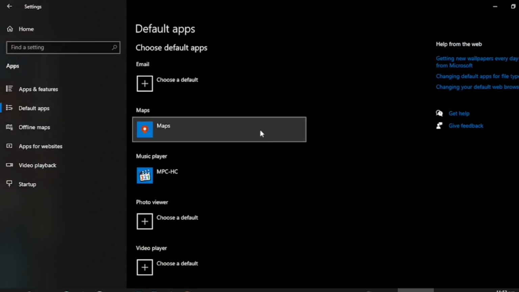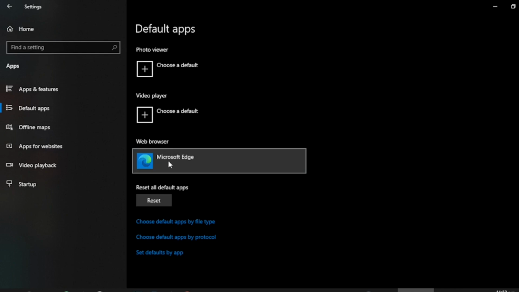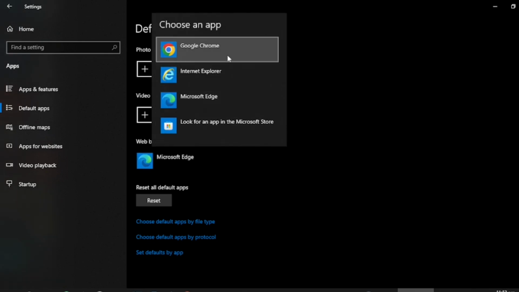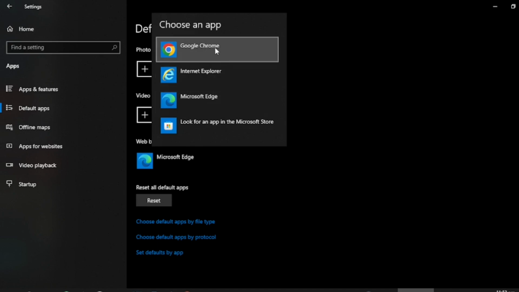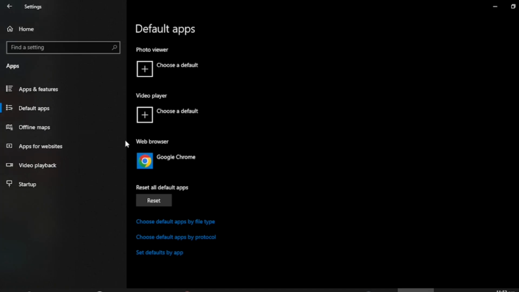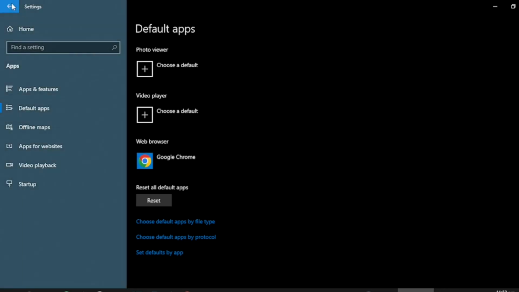If I click on it and then scroll down to Web browser, you see here I have chosen Microsoft Edge as my default browser. If I click on this, I get a list of different browsers: Internet Explorer, Microsoft Edge, and here is Google Chrome. If I click Google Chrome, it changes the default browser from Microsoft Edge to Google Chrome. That means now Google Chrome is my default browser.